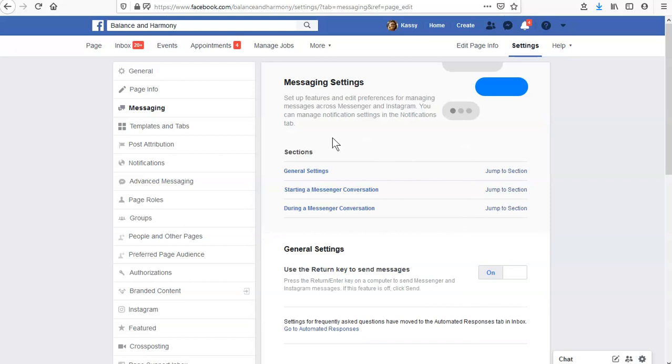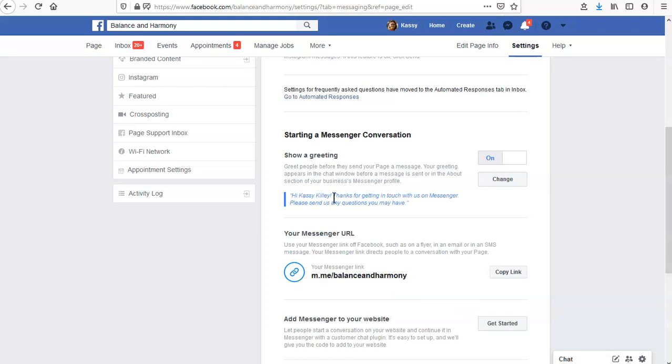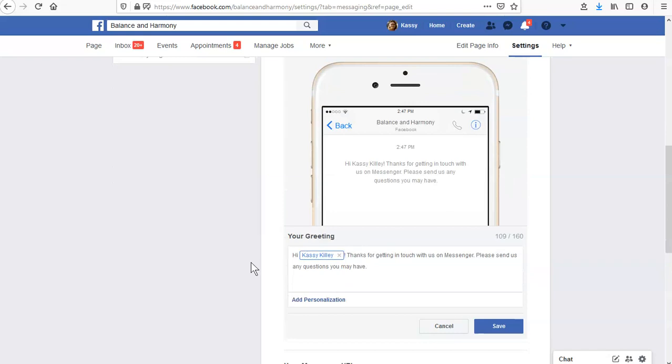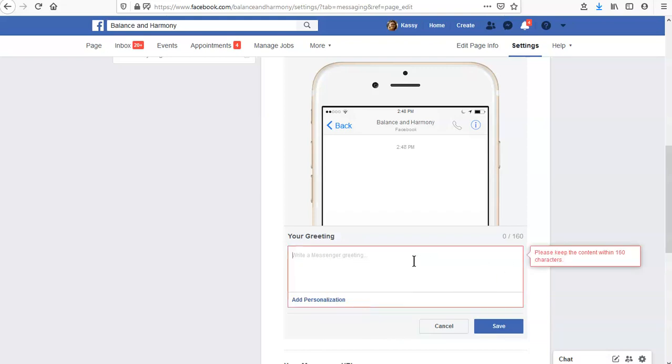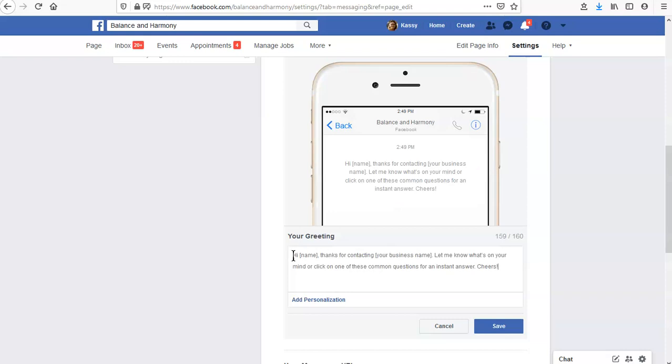But we're going to hop in to the greetings now. The first thing we're going to look at here is starting a message or conversation, show a greeting. So this is currently off. You want to click on, and it gives you a default message. However, we want to customize that. Okay, I'm going to delete all that, and I'm going to paste one of the options. Okay, a few extra characters got highlighted, so let's try this again.